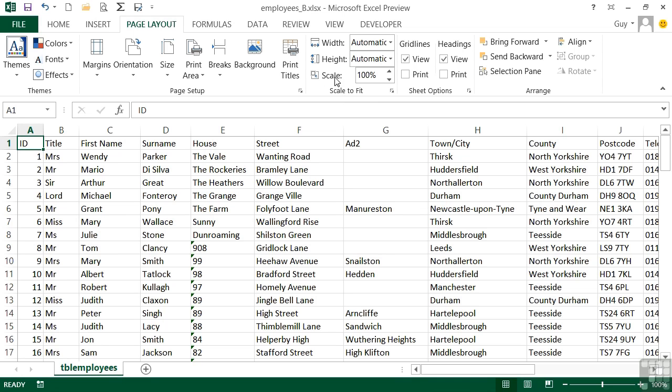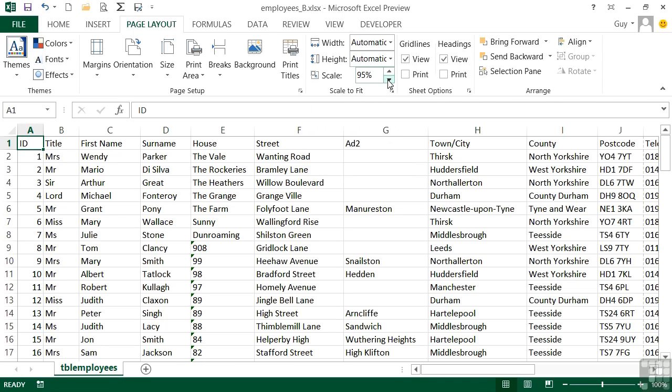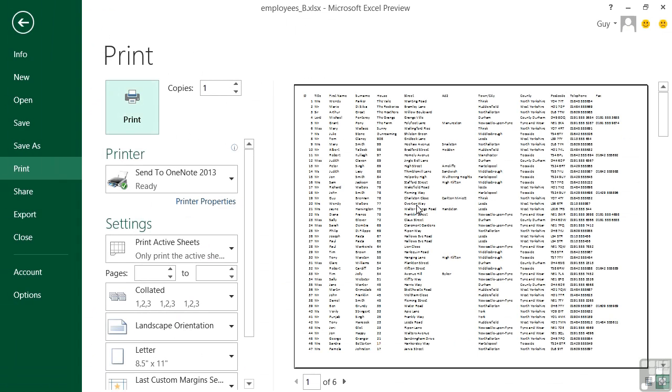Now we can adjust the scale here from 100%, which is the current zoom effectively. Now this isn't for viewing. You'll notice if I go down to 95, nothing appears to happen on the screen. 90, 85, 80. It's not the zoom for the screen, it's effectively the zoom for the print. Because if I now go to print preview, you'll see that we're printing at 80% of the original size, which actually makes more fit on the page.